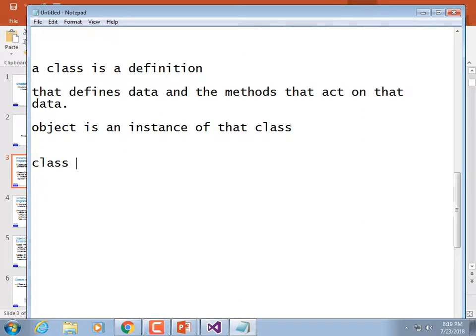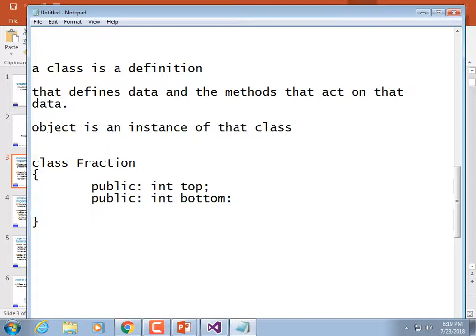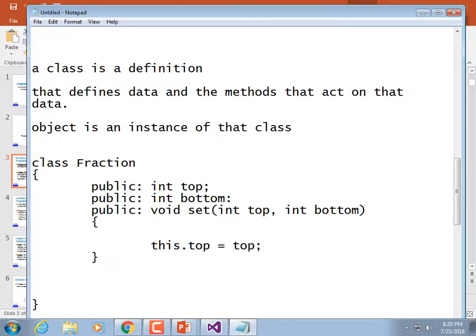So I might make a class called fraction. And a fraction has two pieces of data in it. I want them to be accessible to everybody, so I'm going to make them public. And so I'm going to define a top of the fraction and then a bottom of the fraction. And then I might make a function which allows us to set the fraction to two values. So public colon void set. The way it's going to work is we're going to allow ourselves to set the top and set the bottom with one call. It sets this.top equal to the top parameter that was passed in as an argument. And it sets this.bottom equal to the bottom variable that was passed in as an argument to that parameter.